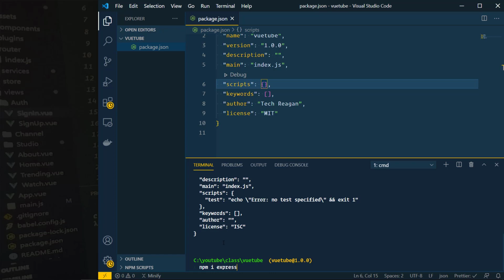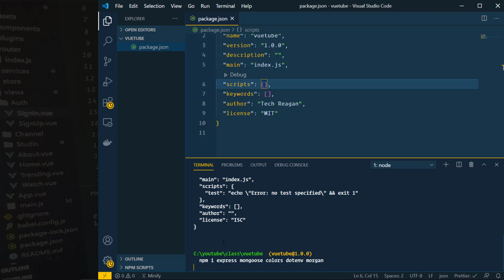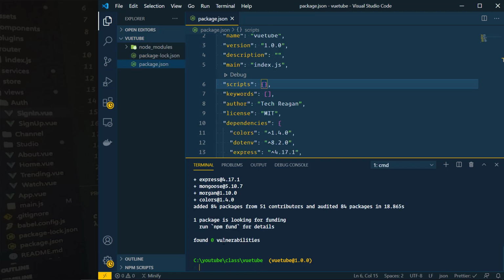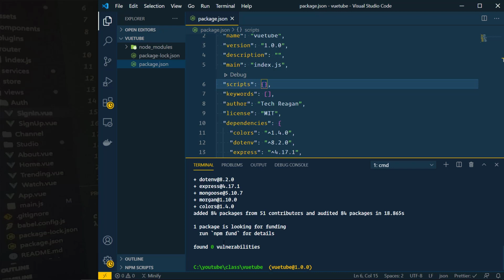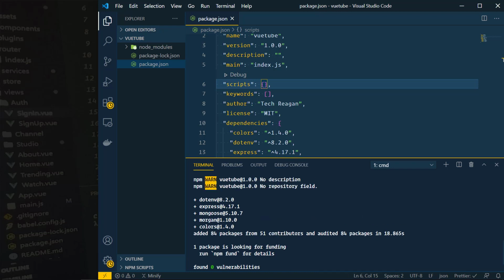So Express, Mongoose, colors, .env, showing you why we need that, MEVN as well, and let's just press enter. Okay, perfect. So everything is installed now. We installed Express, .env, Mongoose, MEVN, and colors.